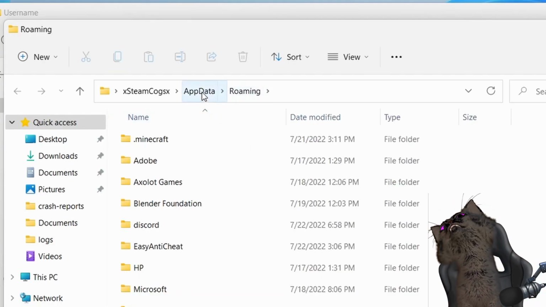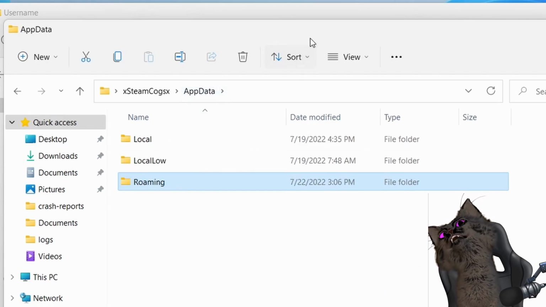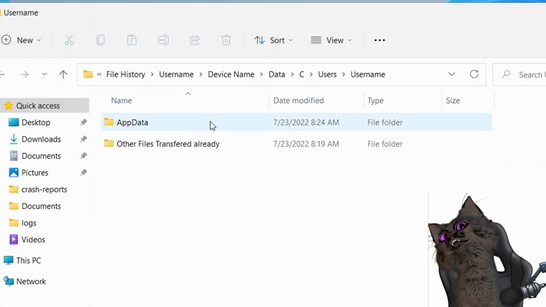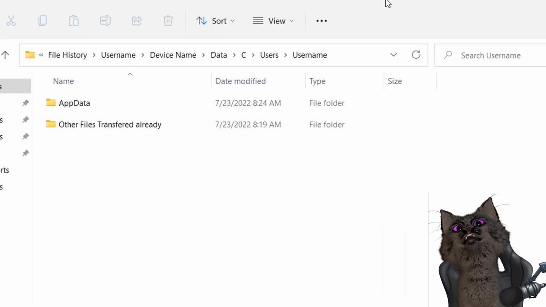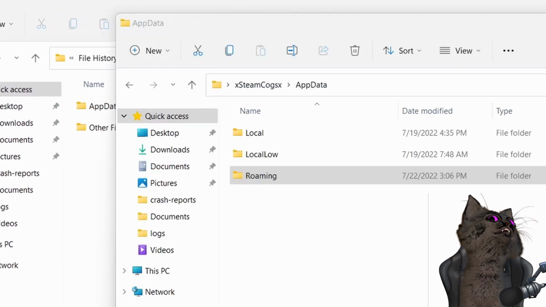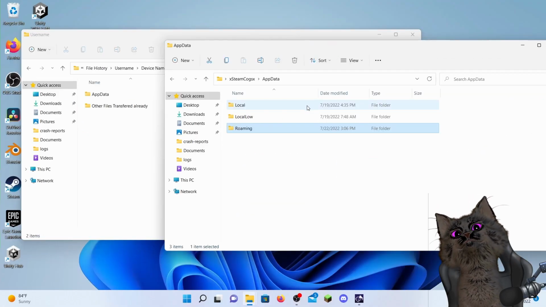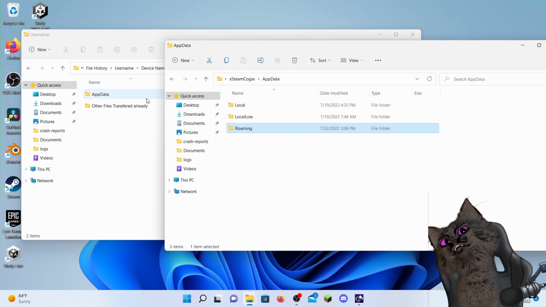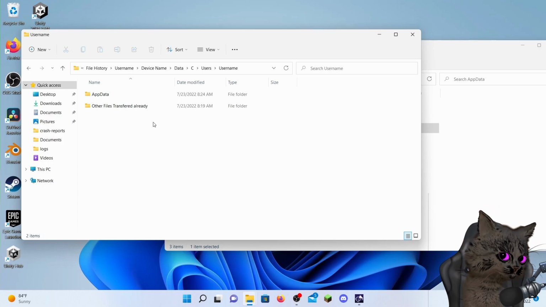So you want to go back to app data and then make a separate folder in here. It can really be wherever you want, as long as you remember where it is. You can take all of this and then put it into your app data folder.